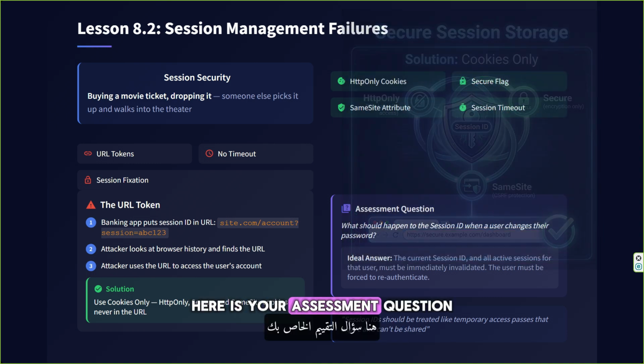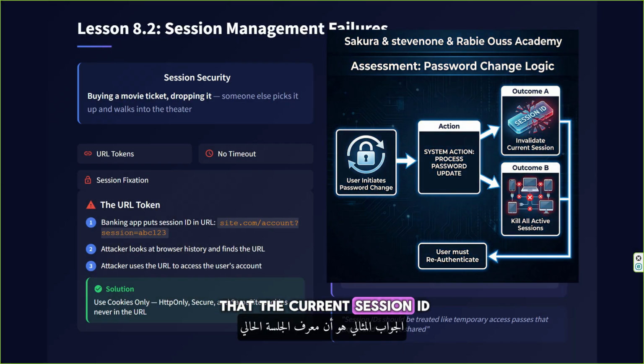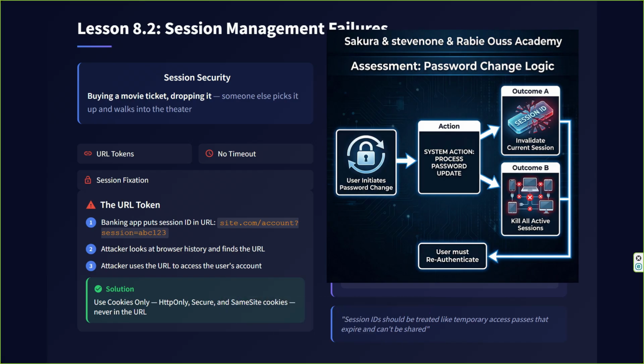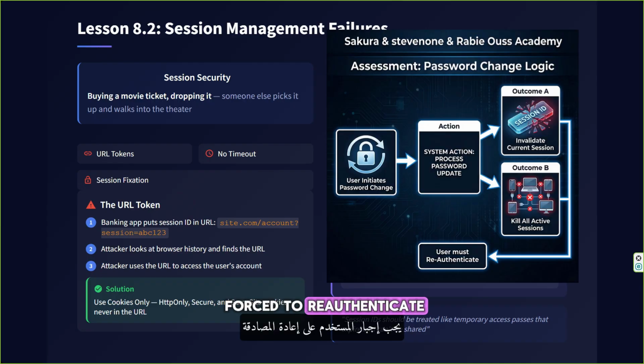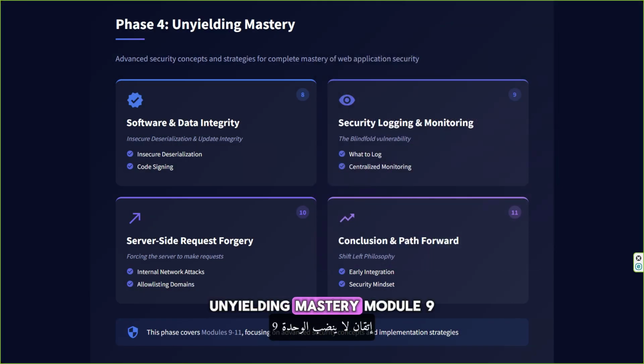Here is your assessment question. What should happen to the session ID when a user changes their password? The ideal answer is that the current session ID and all active sessions for that user must be immediately invalidated. The user must be forced to re-authenticate. Finally, Phase 4, Unyielding Mastery.